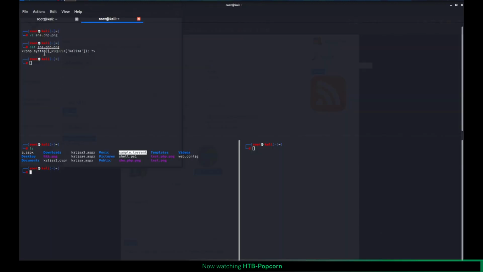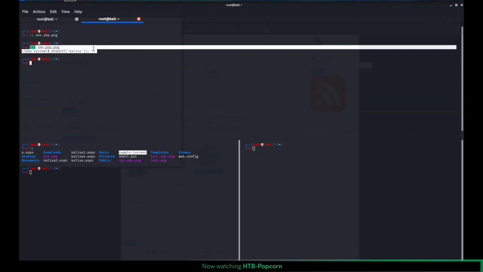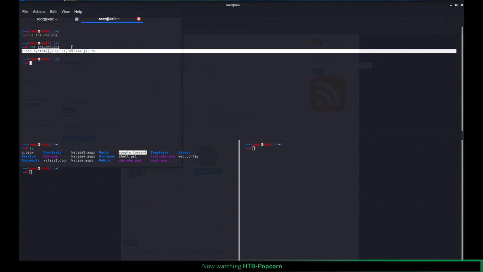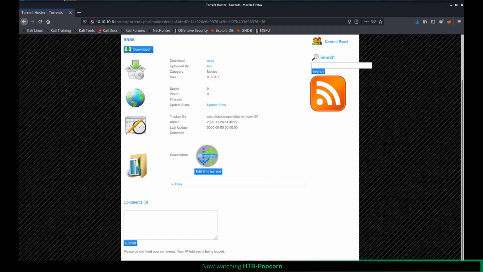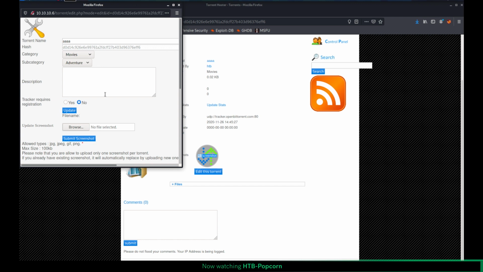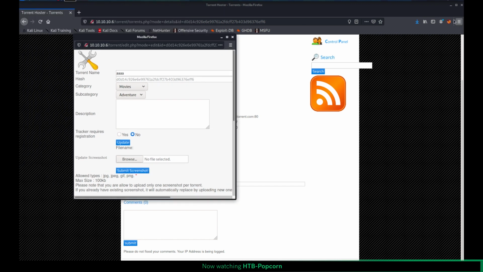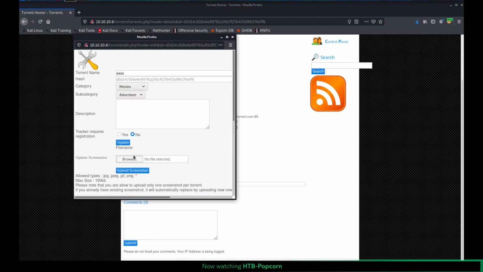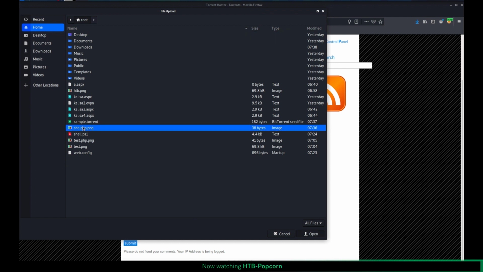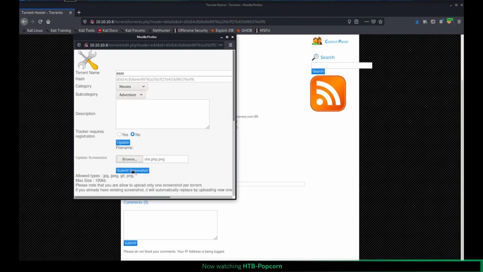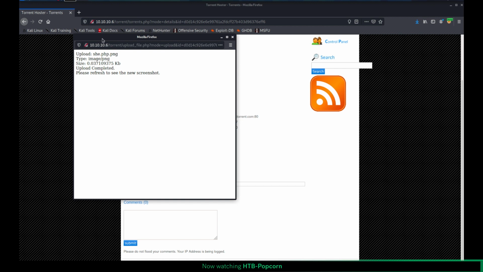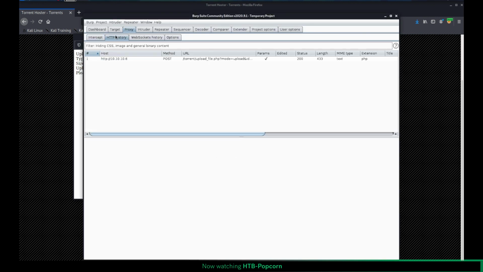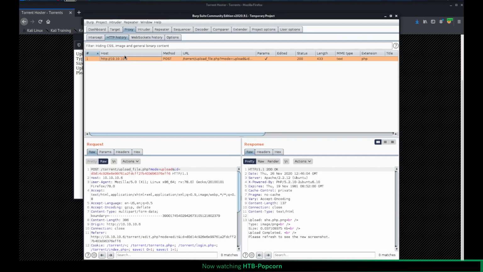For this purpose, I created this she.php.png file so that we can add this parameter to get an RCE. I came back here and I will be uploading this file, but in order to do that, I will be firing up Burp so that I can control the data that's being sent. I am choosing the she.php.png file and clicking submit screenshot. It is uploaded. I'm going back to Burp and you can see it in here.